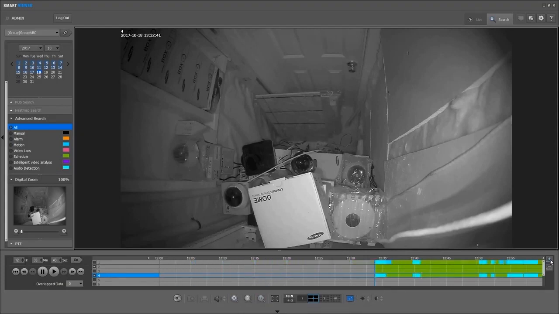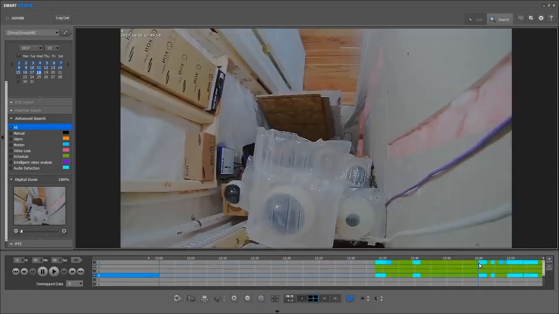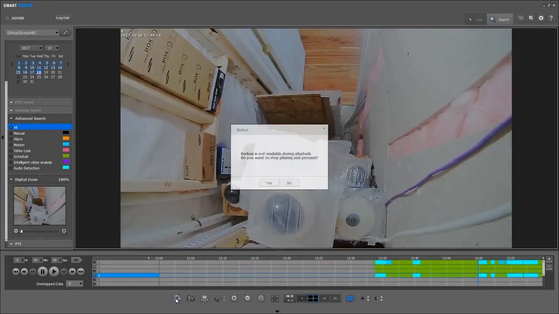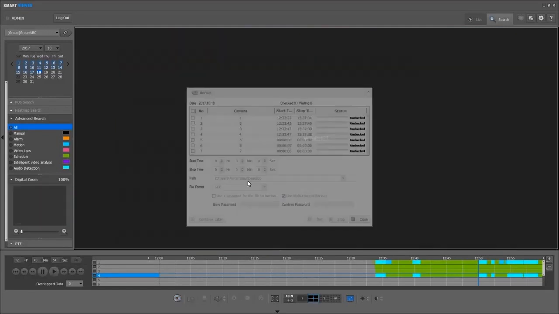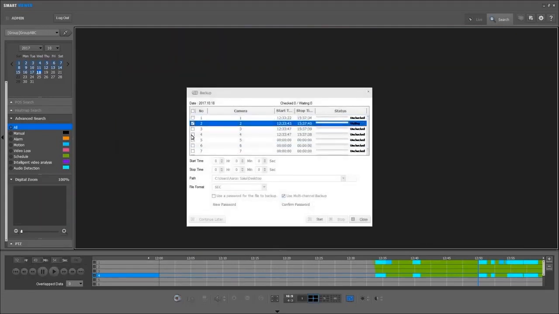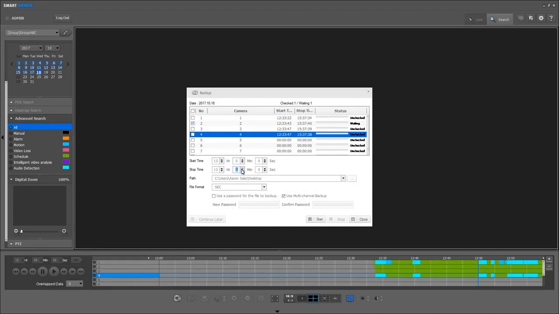Once you've done your playback and your investigation, you've found where the video that you want to back up is, all you need to do is hit the backup icon here, and then you can select which one or more cameras you want to back up, and then you put in the time period that you want to back up. Typically, you want to do at least a couple minutes. You don't want to do a couple seconds clip.